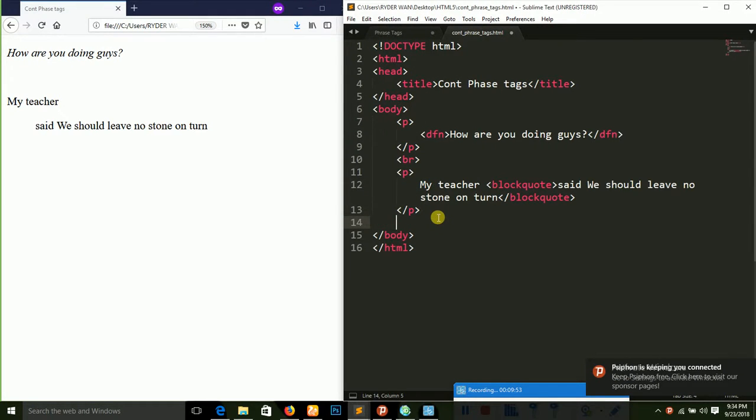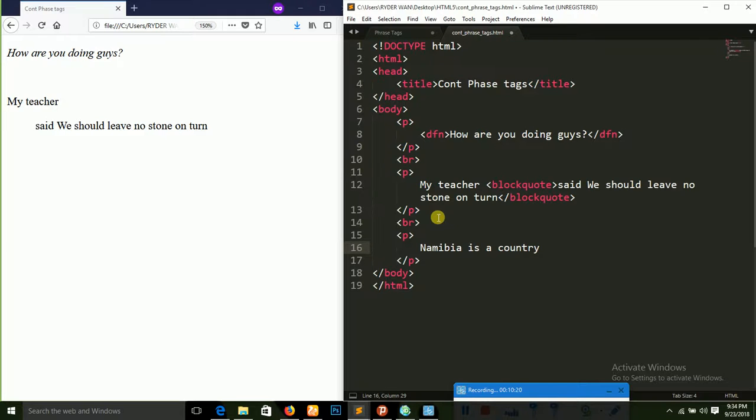So we'll be bringing a break tag to give enough space for us to work. So paragraph tag, and then I'm going to type in Namibia is a country. So this is an example. Maybe I think I'm wrong. So let's refresh our page and see.